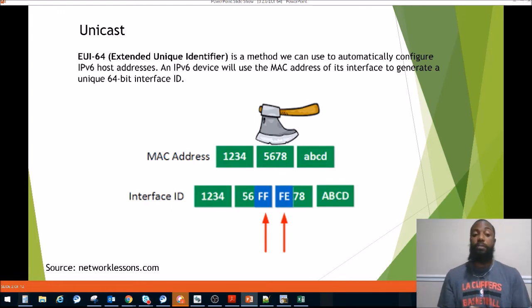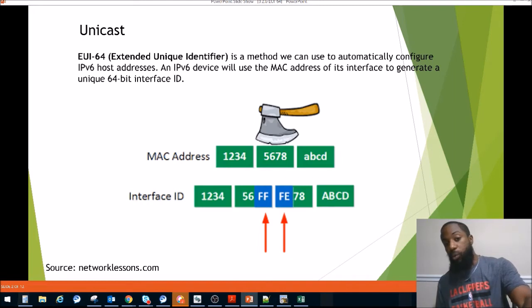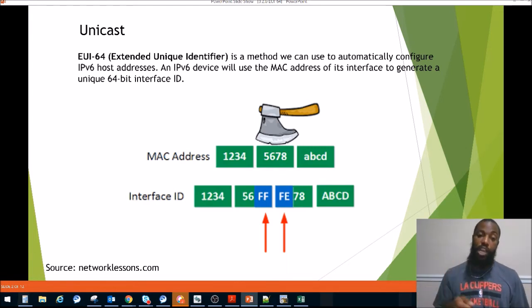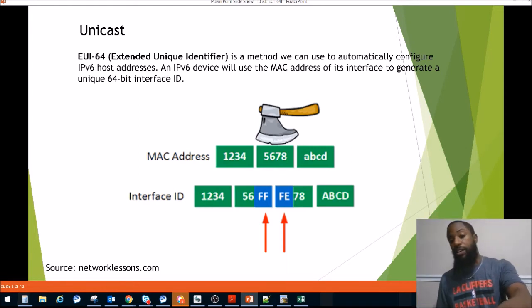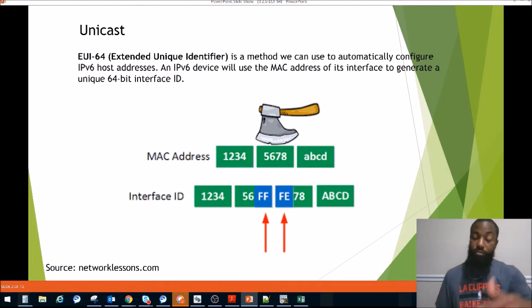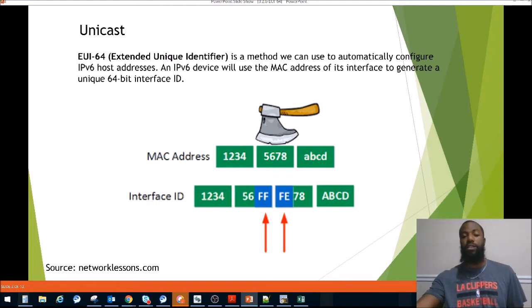Now, the way they do that is, shout out to Network Lessons for these graphics. This right here on the top, 1, 2, 3, 4, 5, 6, 7, 8, ABCD, that is a hexadecimal MAC address, right? Simple, 48 bits right there. We take that, chop it in half, and we put this in the middle right here. We'll show you in the next slide to get a little deeper into it.